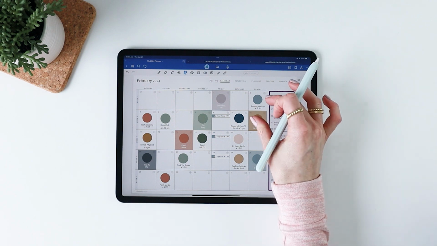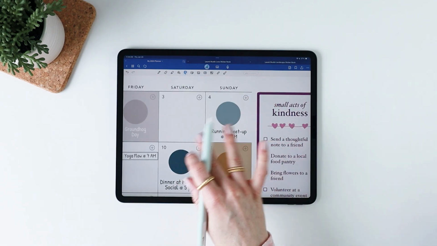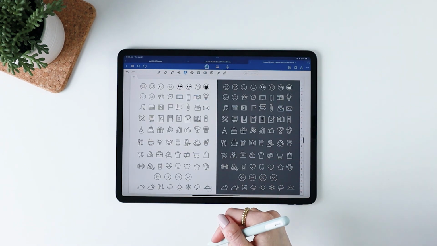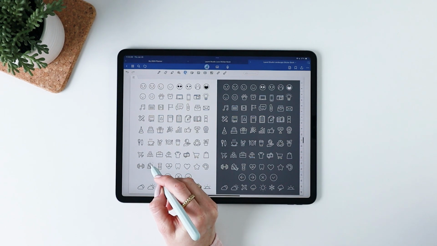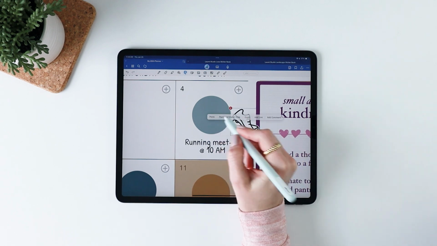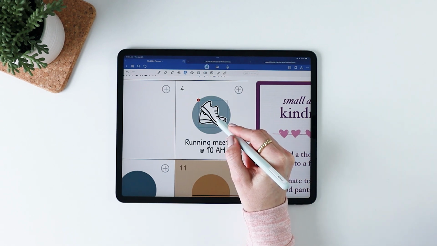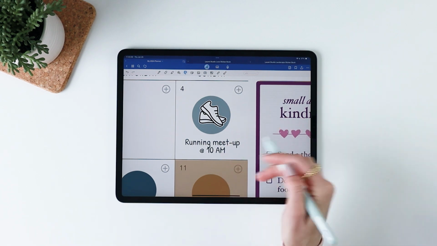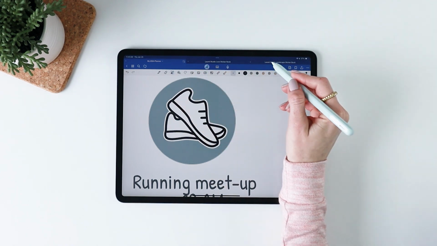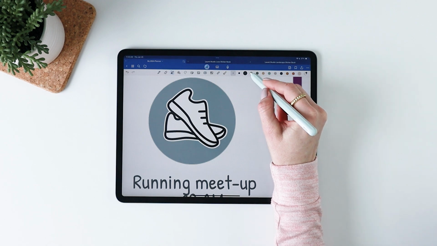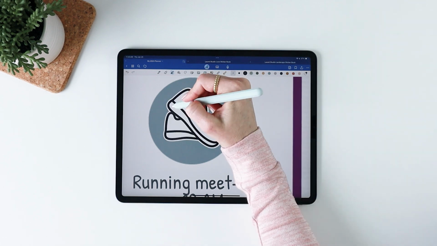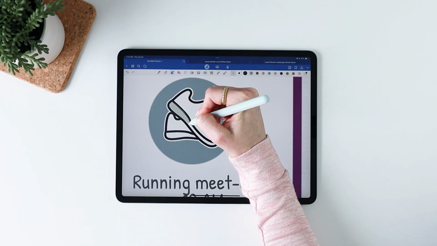Now, here's where I really have fun. I will go in and add cute little icons to all of these and scribble on them with the highlighter. So for the running, I'm going to grab these here and we'll jump over. And this is where I go through and add them in. It's already sized to fit perfectly as far as scale. And then I will get creative with the highlighter on this one. Just going to add a little bit of detail. Oops. Add a little bit of detail into the shoes.